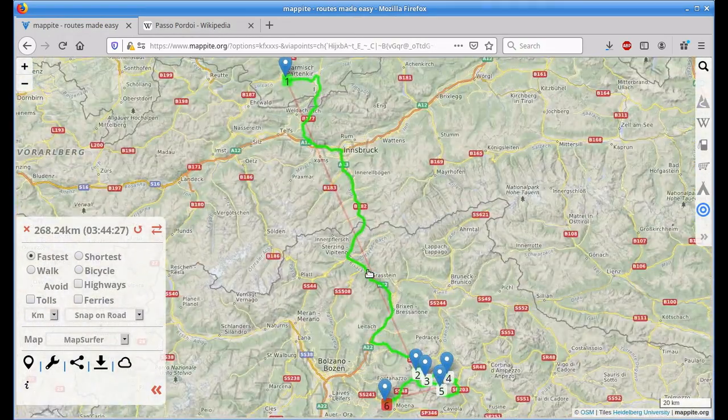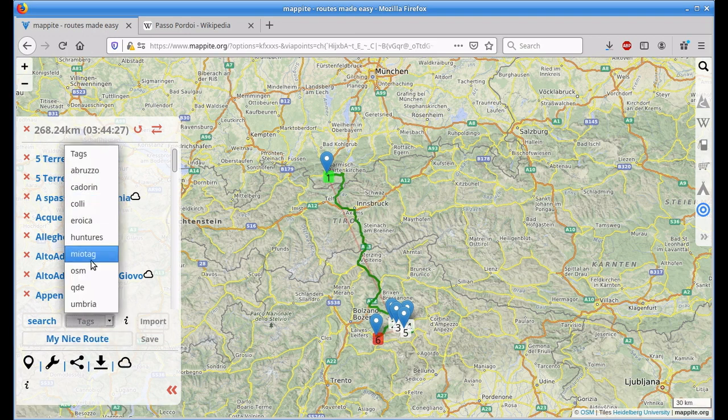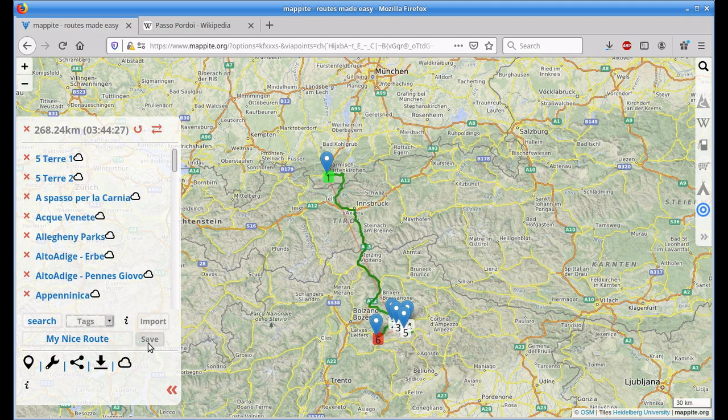At a certain point, we want to save it, right? So we click on the save icon here, and we can provide a name. It's my nice route, let's say. We can add a tag as well, and if we add a tag, then we can filter the routes by tag. So once we save it, it gets saved.